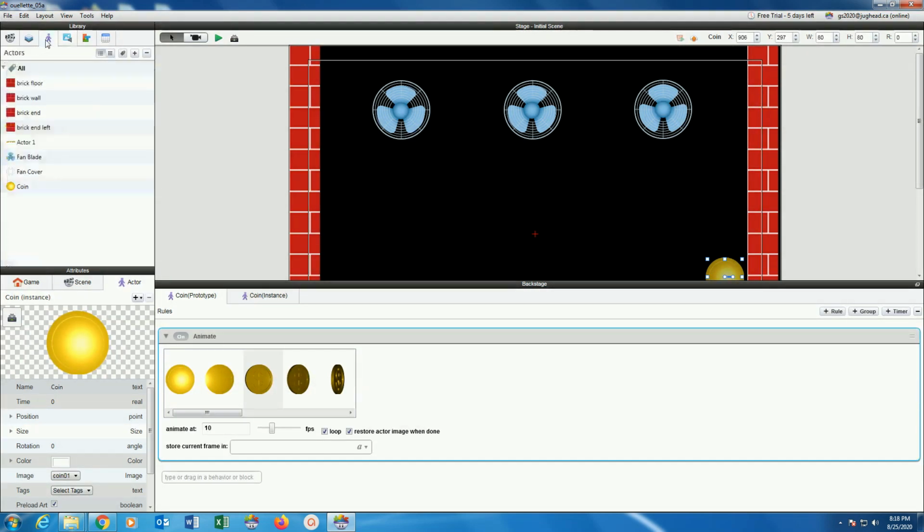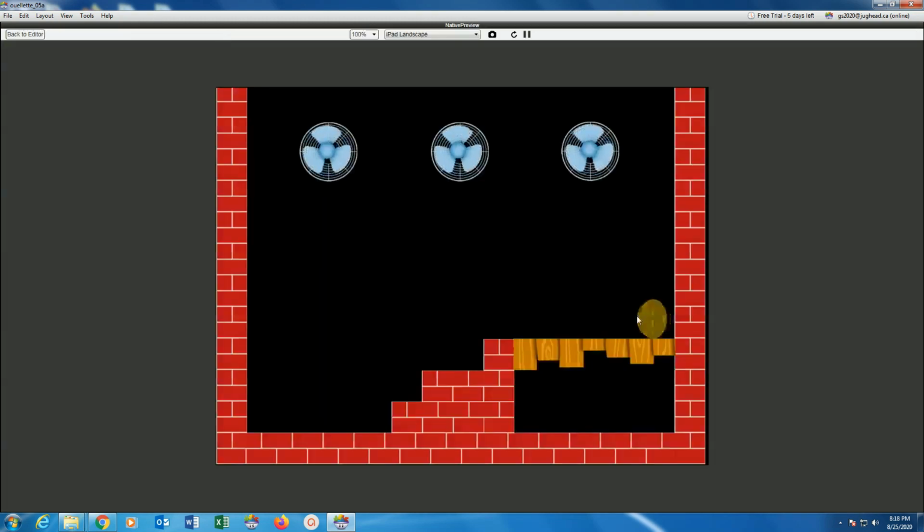And if I go to my actors here, I have the coin. And if I hit play, the coin appears to be rotating in a 3D kind of way. It's an illusion, of course, as you know. It's just a frame-by-frame animation of a rendered image generated from a 3D program. Okay, so let's go back here.